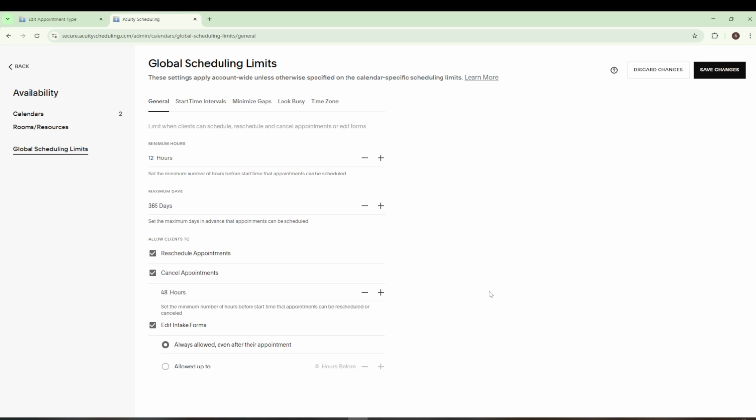Once you've determined the appropriate amount of notice for cancellation or rescheduling, you need to confirm these changes. Scroll back up and click on Save Changes to ensure all your adjustments are applied correctly. It's always good to double-check that your settings have been updated, so just give your account a quick glance over to confirm everything looks as it should, and that's all there is to it. You've successfully enabled your clients to reschedule or cancel their appointments in Acuity scheduling.